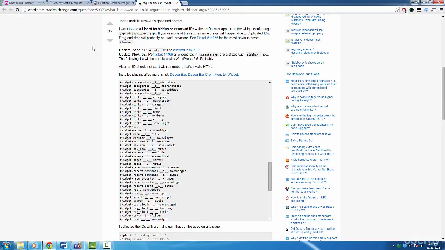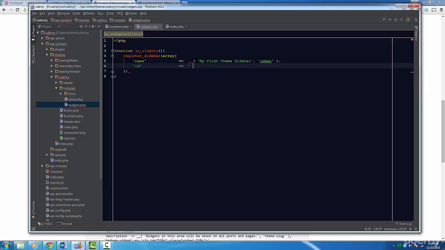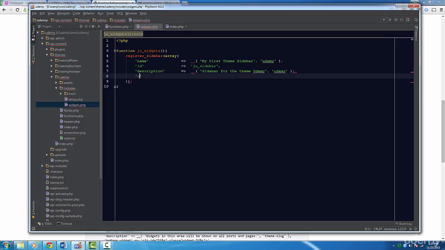Let's go back to our widget file and let's give our widget a unique ID. One way of making sure we have a unique ID is to prefix our ID with initials like we do with our functions. I'm going to give my sidebar the ID ju_sidebar. Next is a simple description. I'm going to make this translatable and set it to sidebar for the theme Udemy. I'm going to leave the class empty as I don't want to apply any classes.